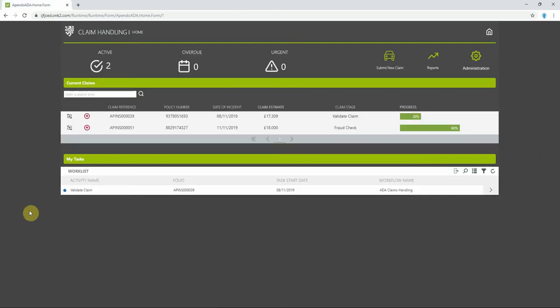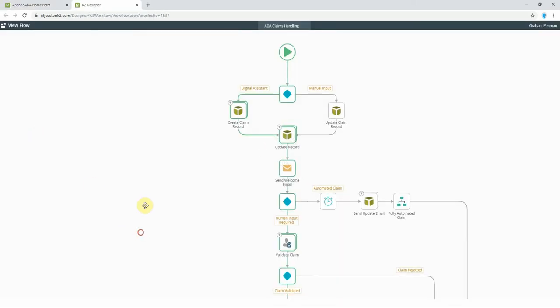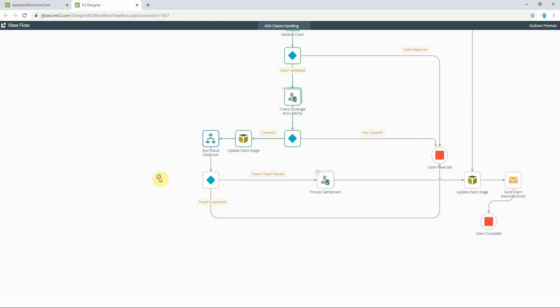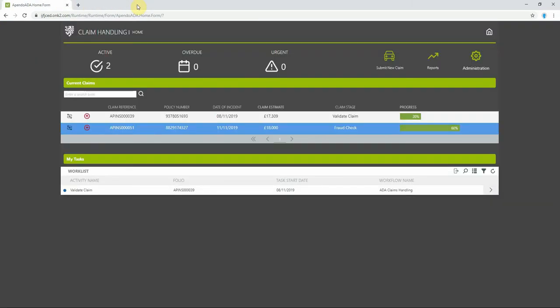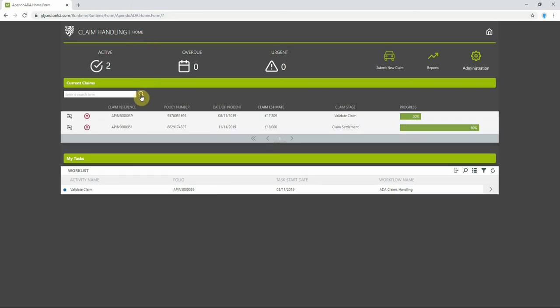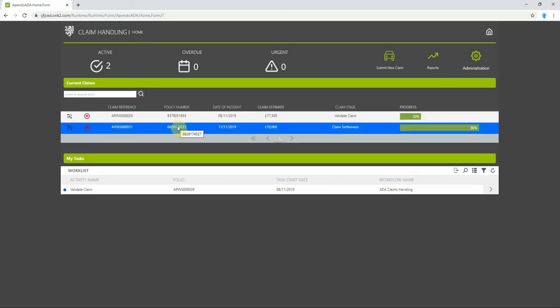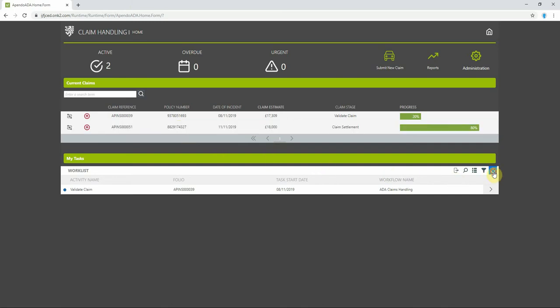We can now see that the stages have been updated, but there is no new task assigned. Currently, the workflow is orchestrating back-end fraud checks with various systems. Once these checks are complete, the process will either move to the next stage or be referred for further manual checks. Now that the automated fraud checks have been completed, the claims handler has been assigned the final task in the process, processing the settlement.